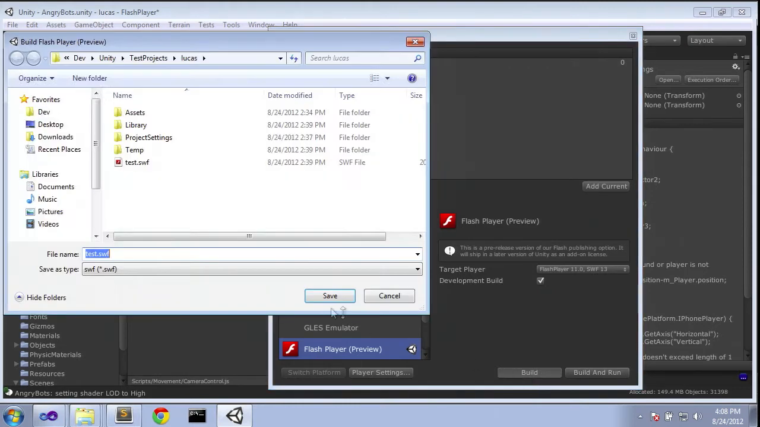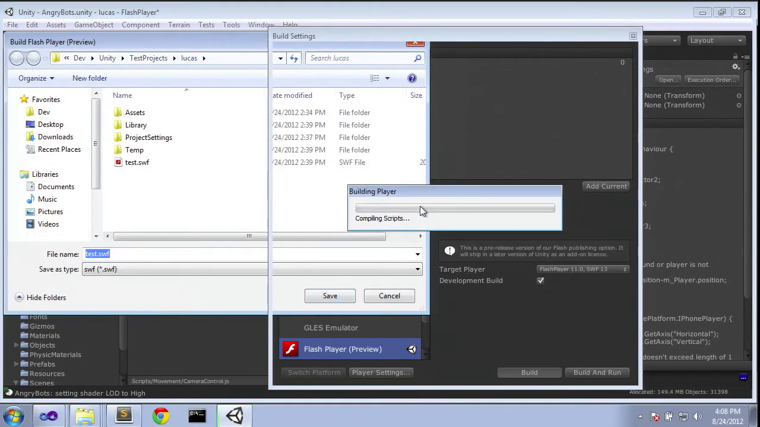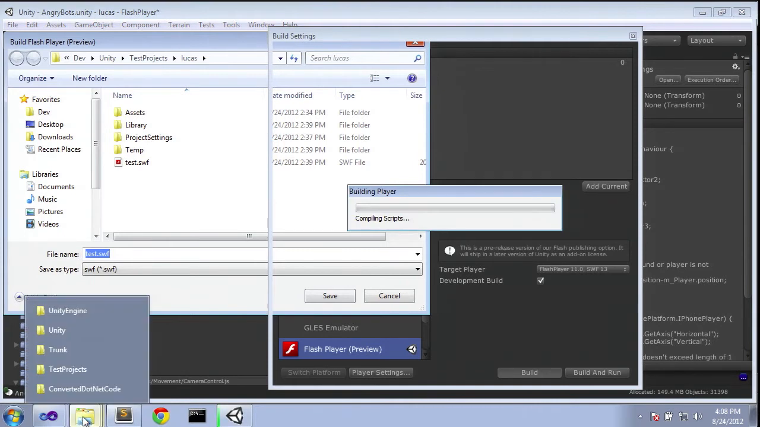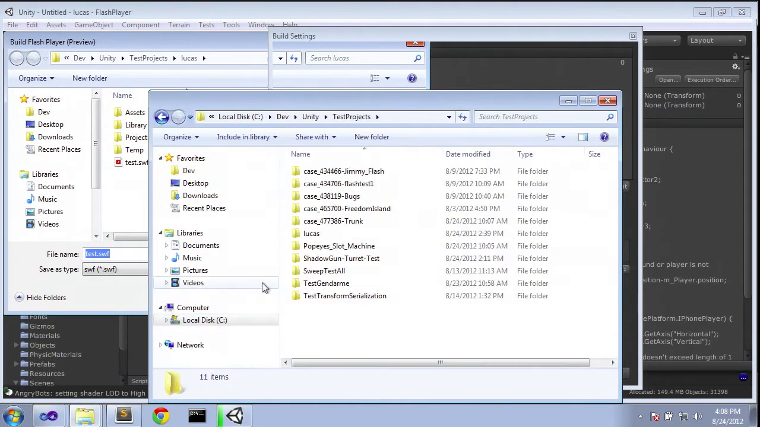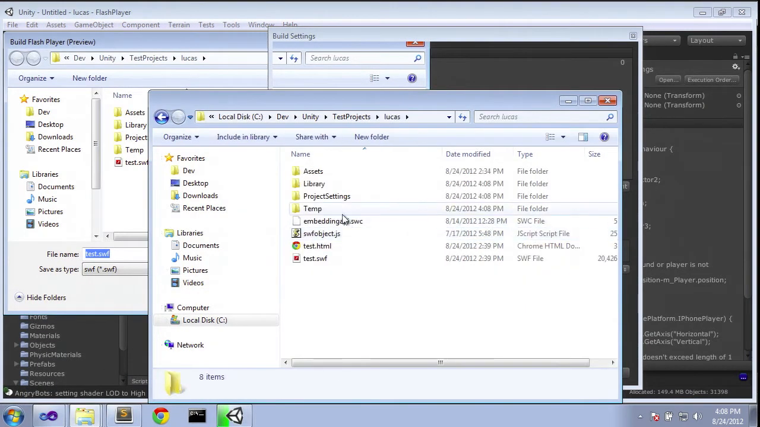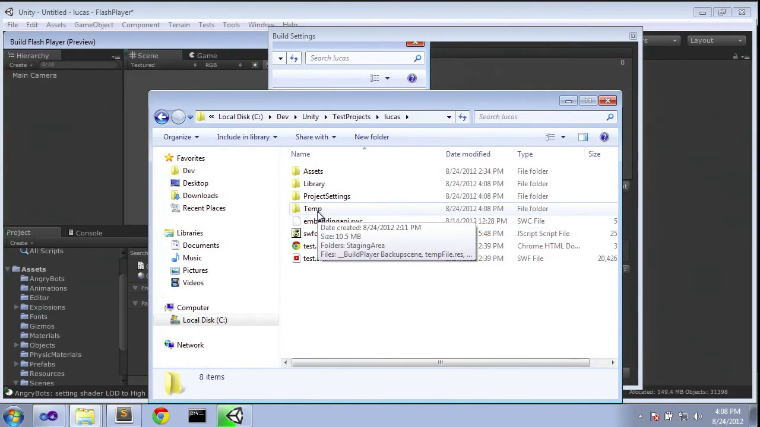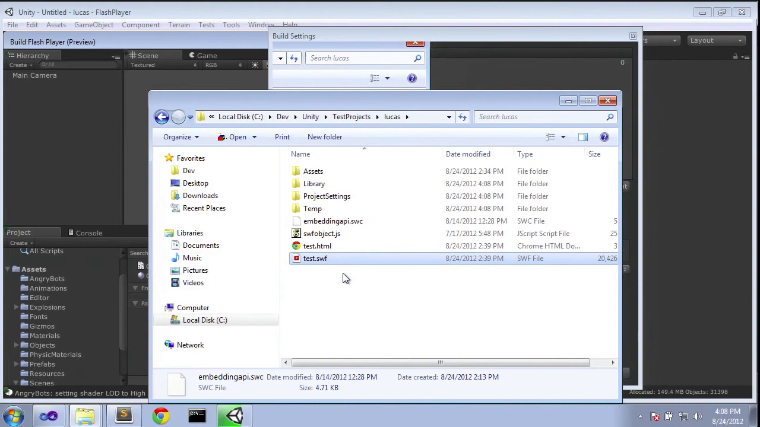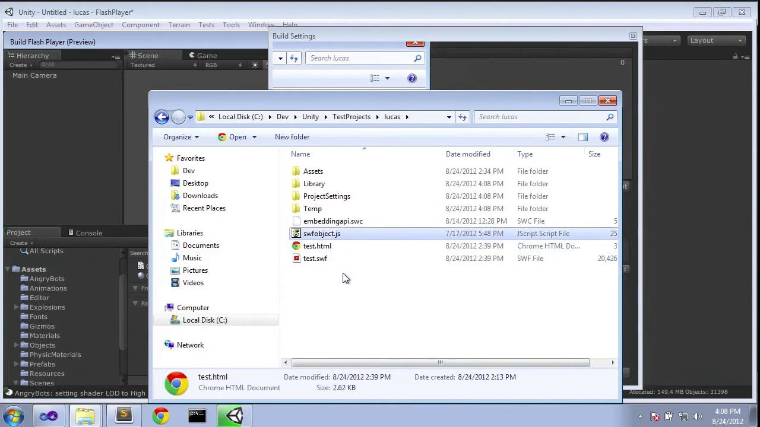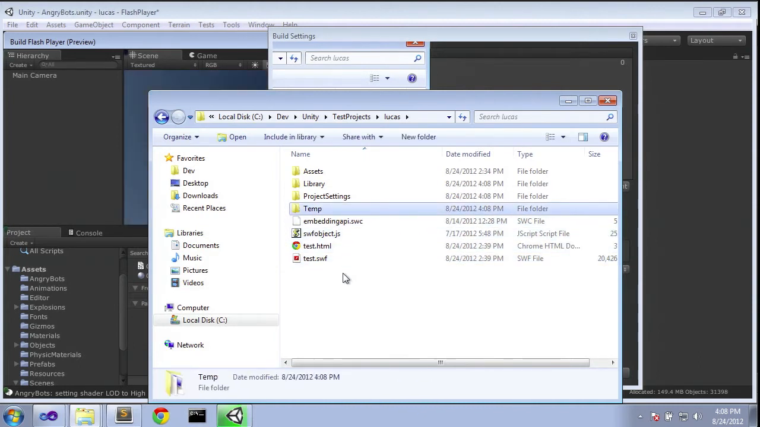So if I hit build like this, it's actually going to take a while. And I'm going to pretend it's done. Oh, it is. And it's very good to know that I built this test SWF here, but the really interesting part is actually in the temp folder.